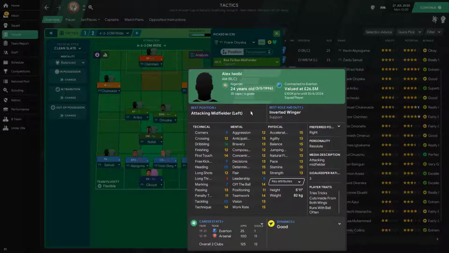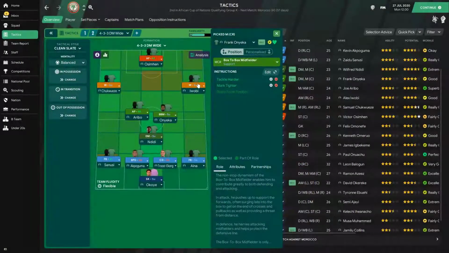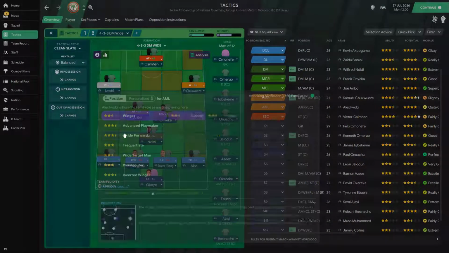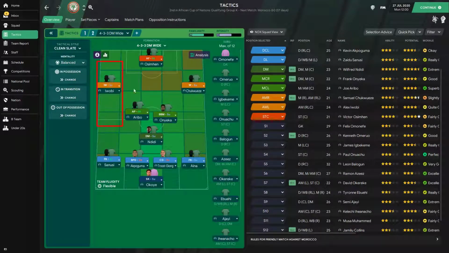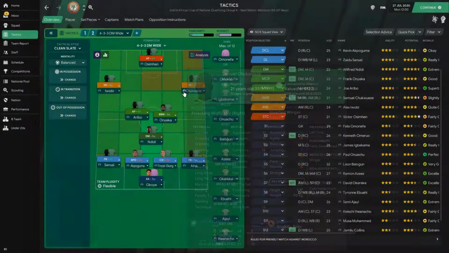We can pull Iwobi this way and set him as an inverted winger on support. That way the space he leaves here by moving inside allows Sanusi to get forward, and Chukwueze on this other side will leave some gaps too.